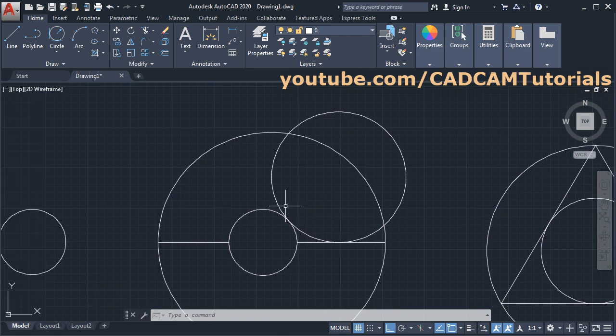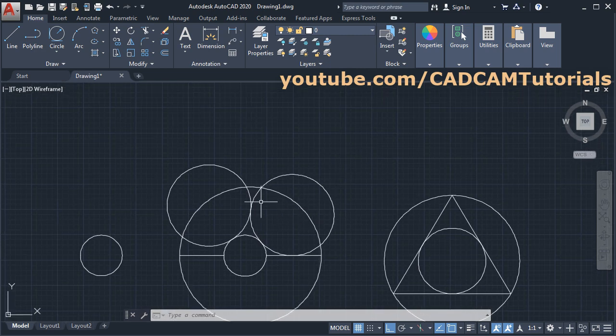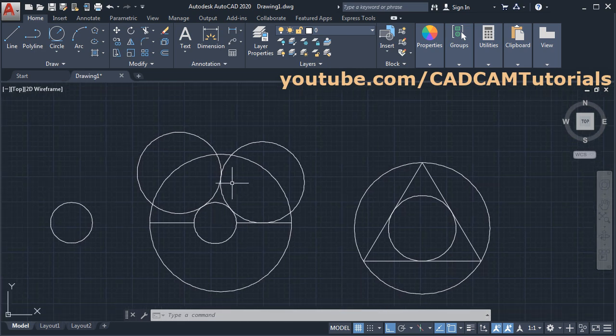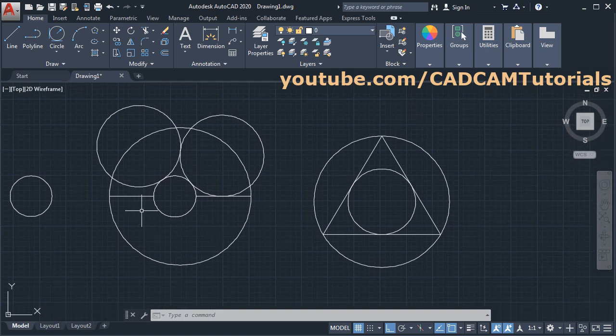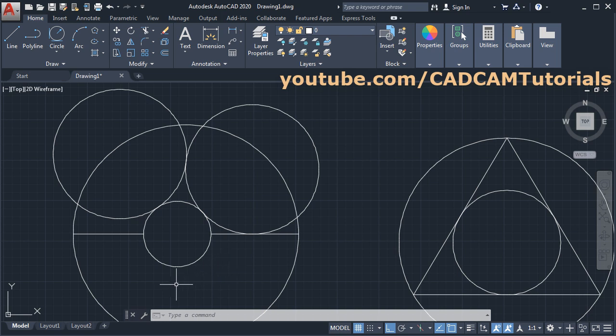Same way you can create circle tangent to two circles also. Click on tan radius, then click on this circle and this circle. Then give the radius. I will keep 400 as it is, press enter. So in this way it has created circle tangent to this circle. Now it has created circle tangent in this way. Suppose I want tangent circle from outside like this. Then for that you will have to specify tangent point in that particular areas.